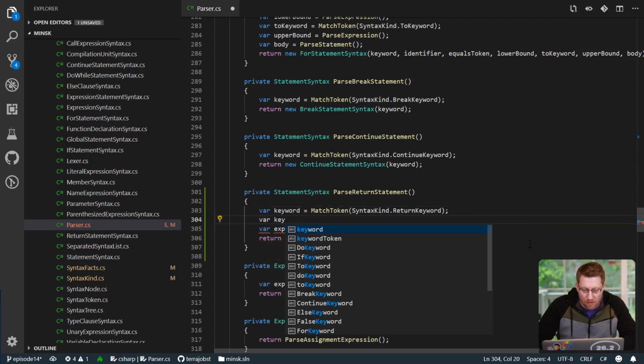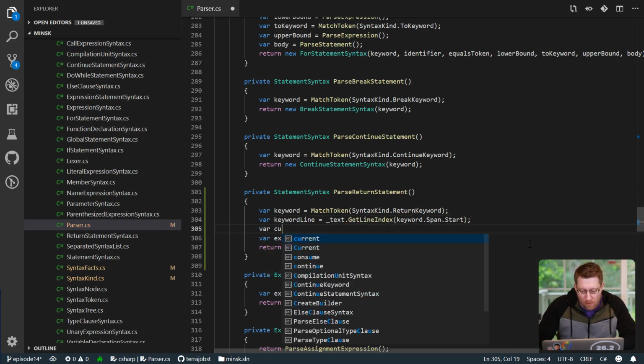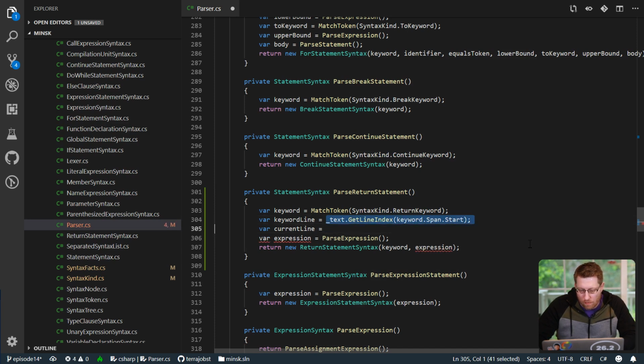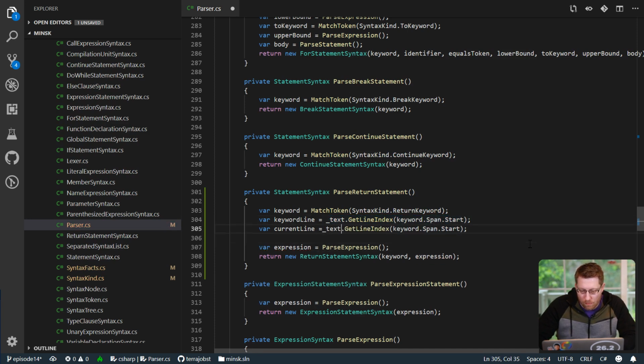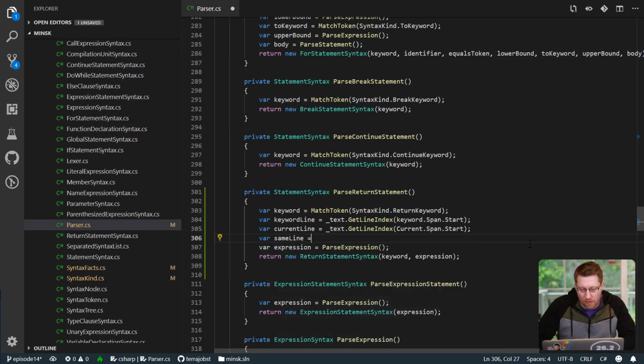So we can say keyword line would be keyword span start. So we would say, what is that, text, get line index for this position. Then we can say current line. That would be the current keyword or the current token. And then we can say same line, if it's the same line.